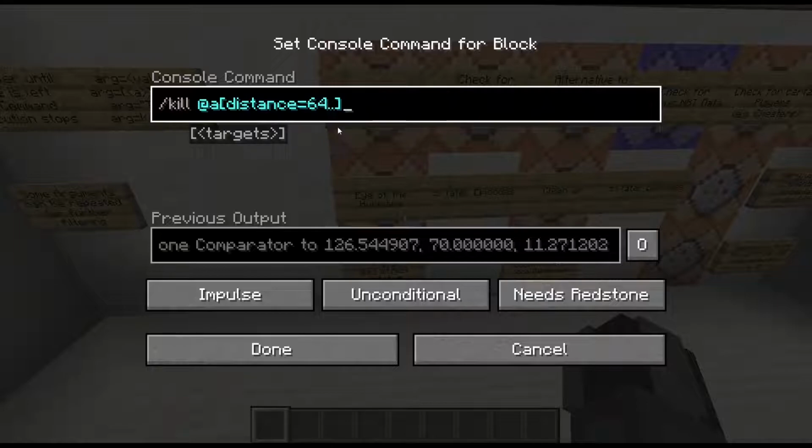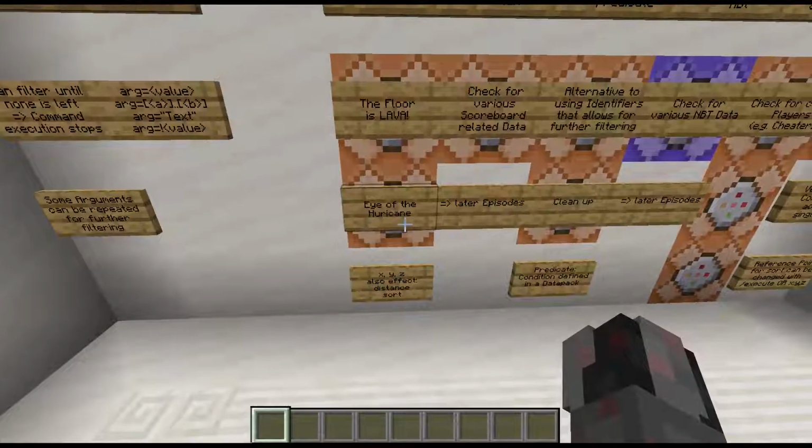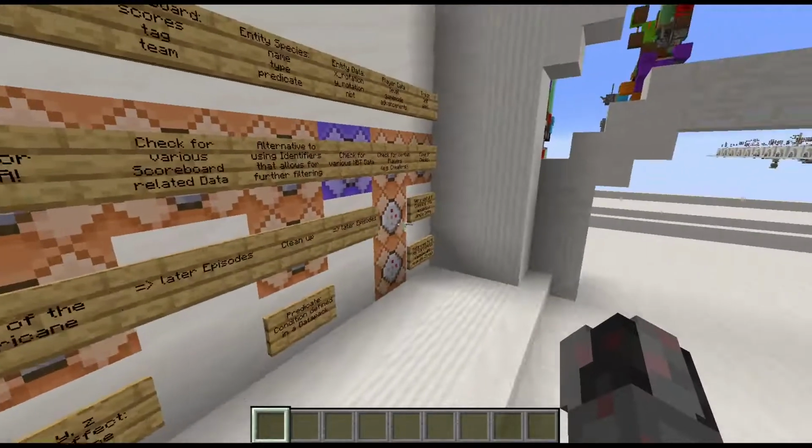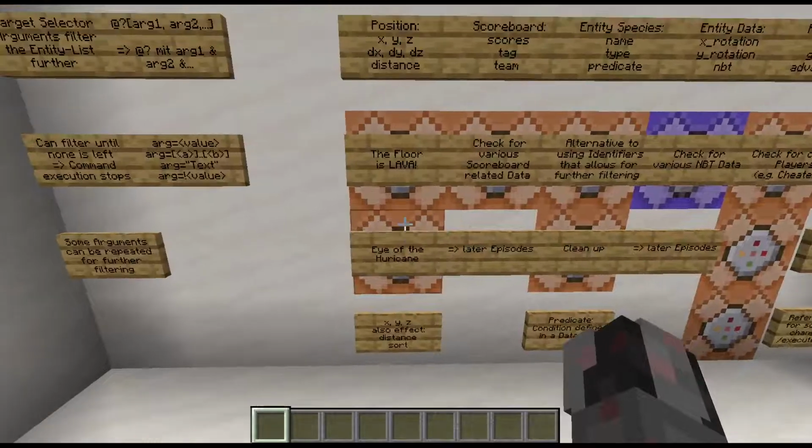Or, well, in this instance, for example, here I would kill all players that are further away than 46 blocks. So you can use this, for example, to make a deadly area around, so a lethal world border or something like that. The X, Y, Z coordinates also affect the sorting, but we'll come to that a bit later.